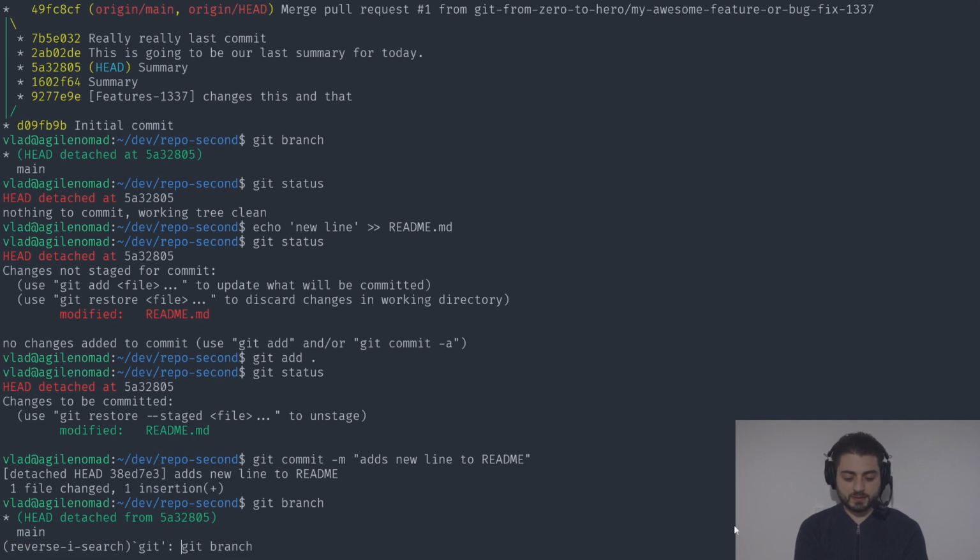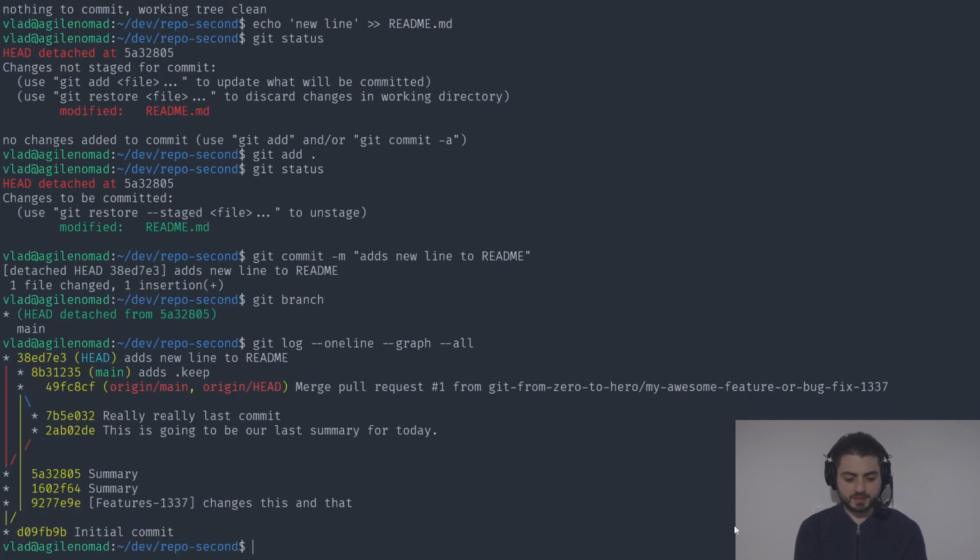Let's do the git log thing like this. Now it looks weird. Remember our head was somewhere in the middle over here at 5a32. Now we created a commit where we said "adds new line to readme", which is over there. So this commit is this star over here, so our head is over there. What we can do now is simply create another pointer, so that we don't forget where we are.